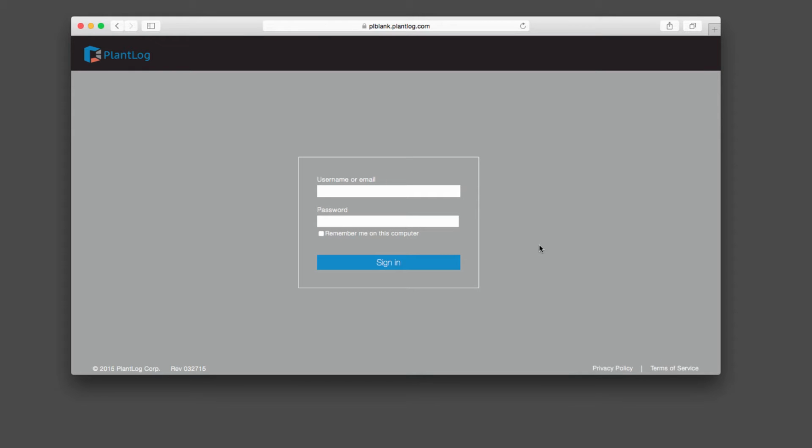This video will walk you through how to administer the PlantLog software. If you just signed up for a trial, you will automatically be the first administrator for that account. Or you might have been granted admin privileges by an existing PlantLog account at your facility.